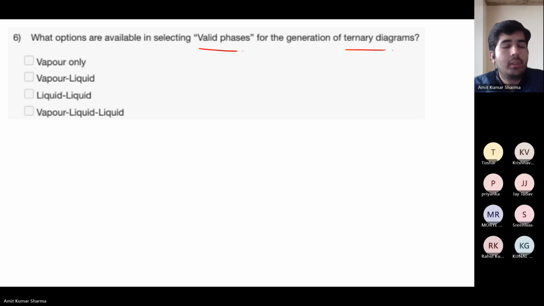Okay, so we have C and D, and we have A, C, and D. So we have 2 answers. You can use Aspen. You can go to the ternary diagrams option and check what kind of phases are allowed. You can see there.